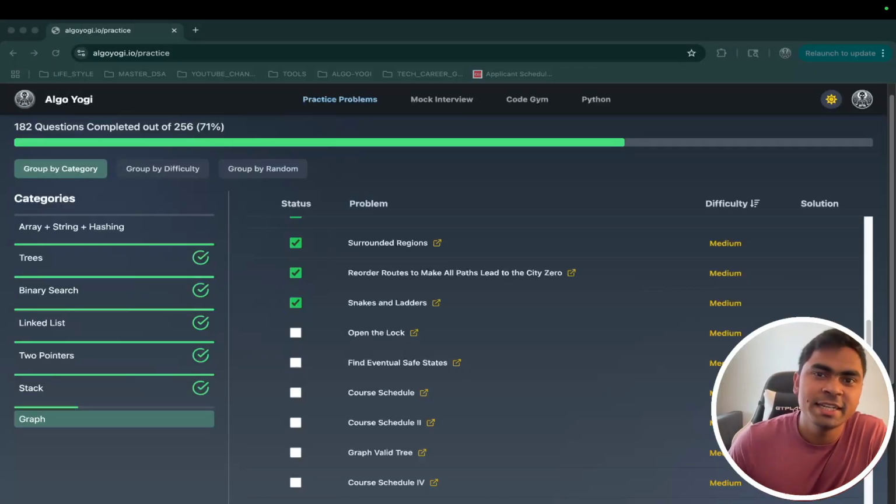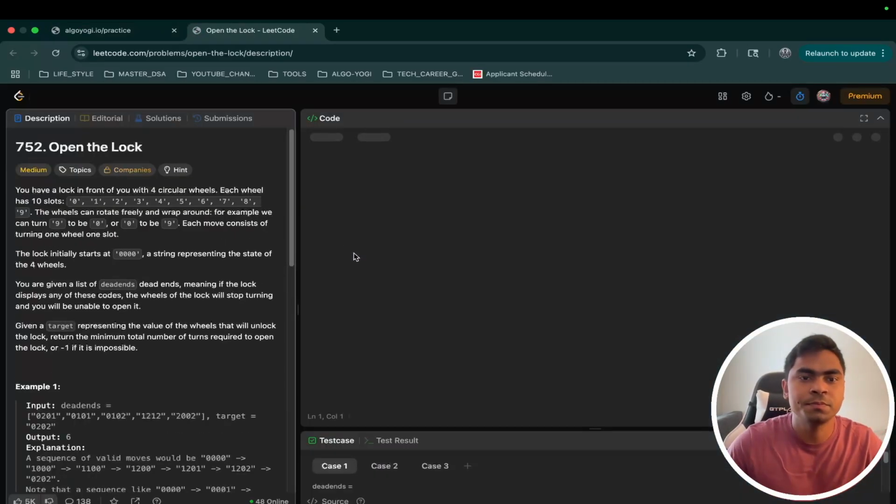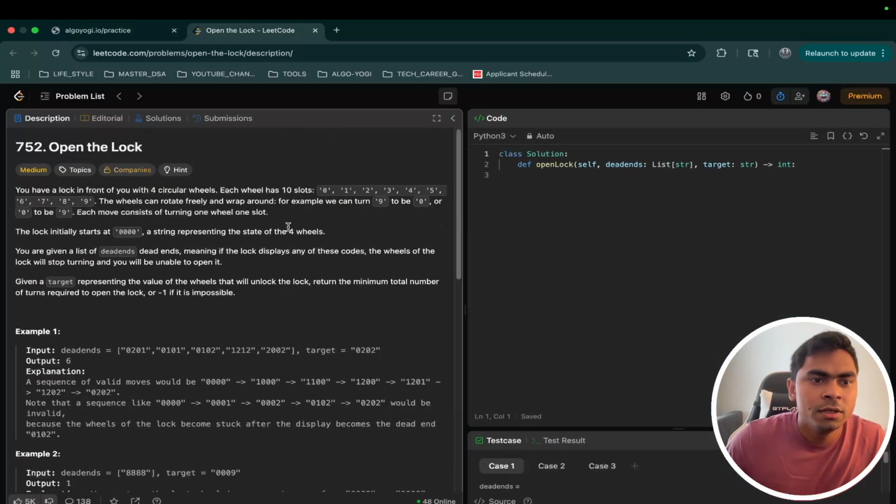We are doing the graph series and our next problem in the list is Open the Lock. Let's go to LeetCode. All right. So you have a lock in front of you with 4 circular wheels. I'm sure you have seen a lock like that. How does it look? Let me show you.